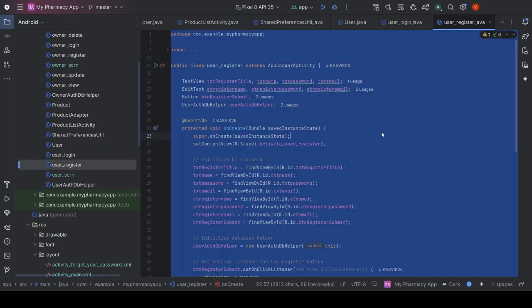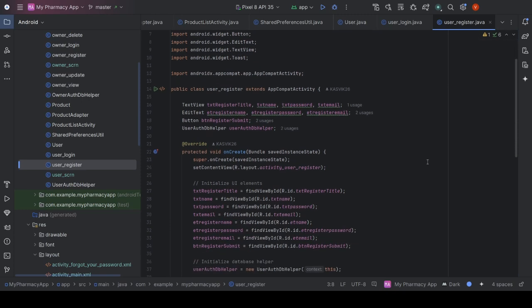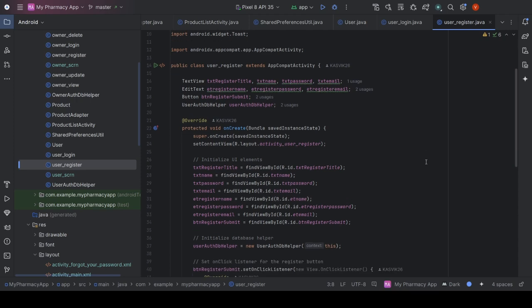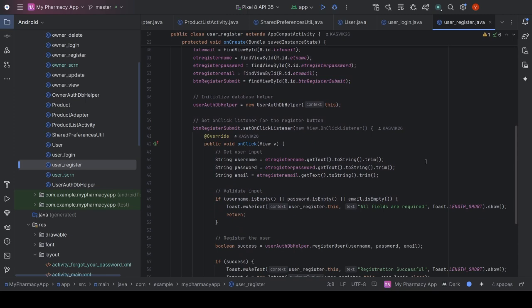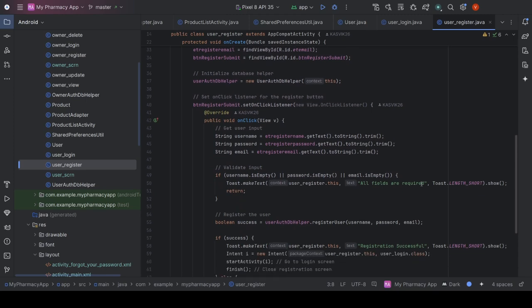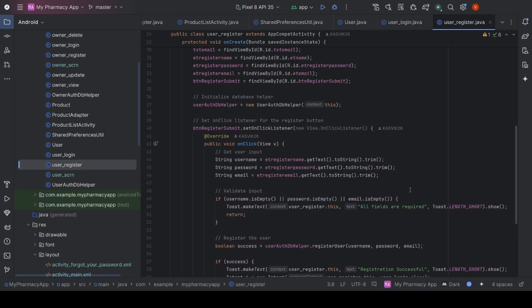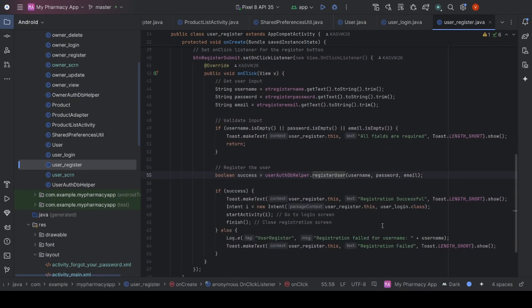The user_register class is an Android activity that handles user registration for the My Pharmacy app. It initializes UI components like text views, edit texts, and a button, allowing users to input their username, password, and email. Upon clicking the register button, it validates the input to ensure all fields are filled. If the input is valid, it calls the registerUser method from the user_auth_db helper class to save the user data in the database. If registration is successful, it navigates to the login screen and displays a success message. Otherwise, it shows an error message. The activity uses logging to record any registration failures for debugging purposes.